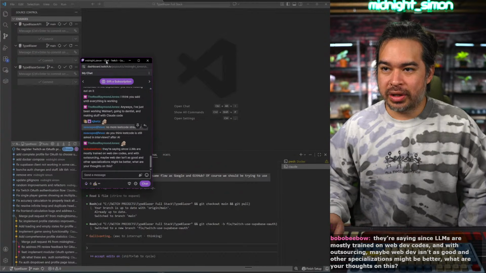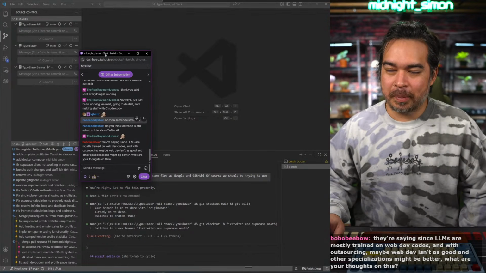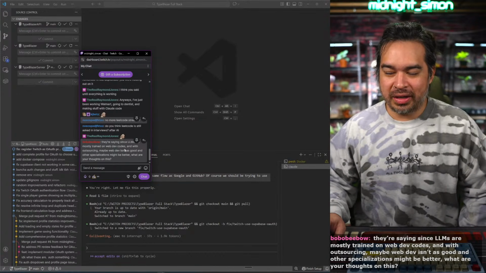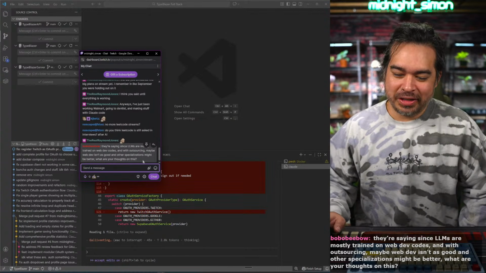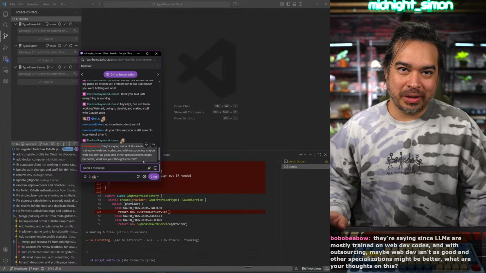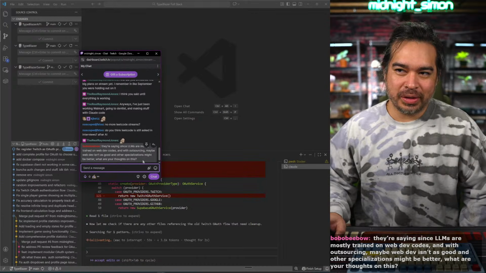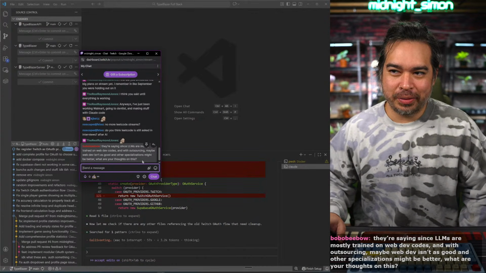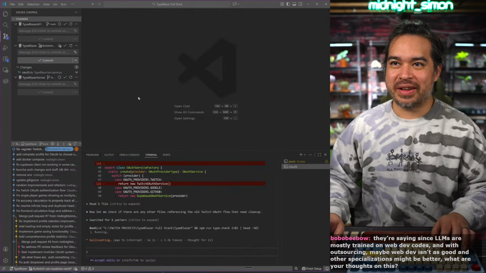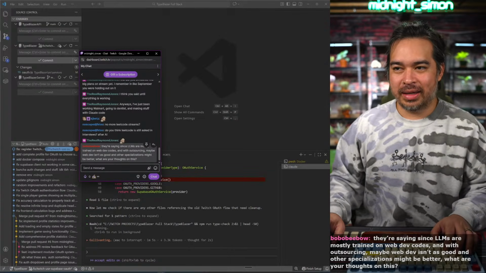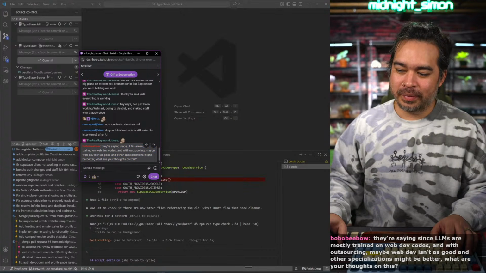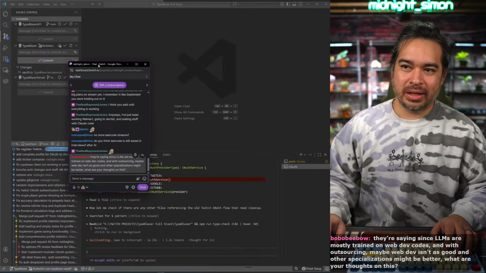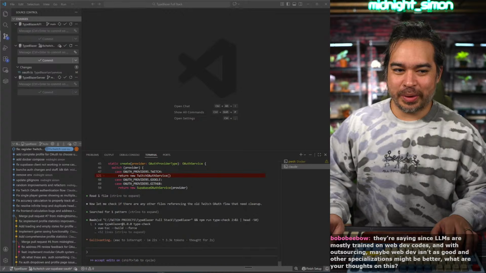They're saying since LLMs are mostly trained on web dev code, and with outsourcing, maybe web dev isn't as good and other specializations might be better. What are your thoughts on this? I don't know anything about web dev stuff, but I've heard similar things, like LLMs are really good at, say, React, because there's so much sample React code out there. But if you try something less popular, maybe like Vue, it might struggle. But I have this project in Vue, and I haven't had too much trouble with it yet. I also had some difficulties with C++ last year, so maybe there's some truth to it, but I don't feel I have enough information to make a good decision on whether that's true or not.